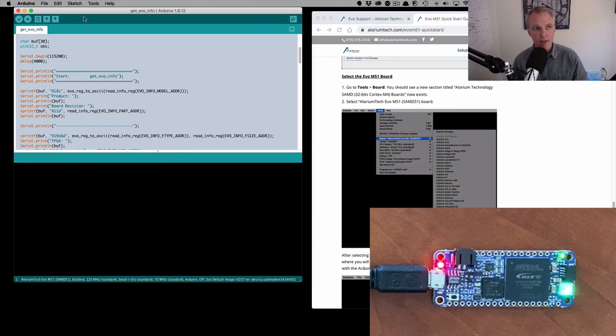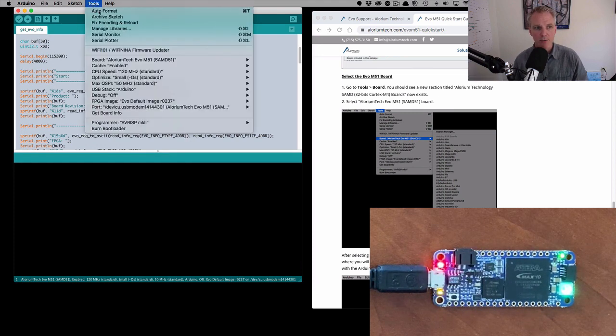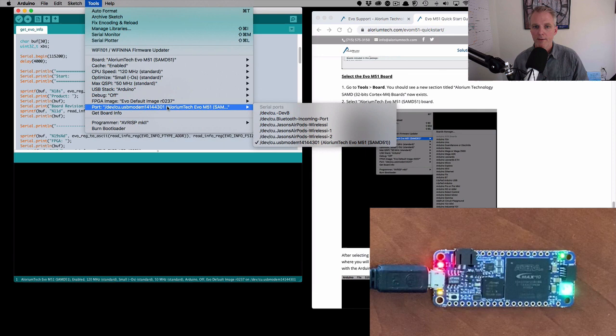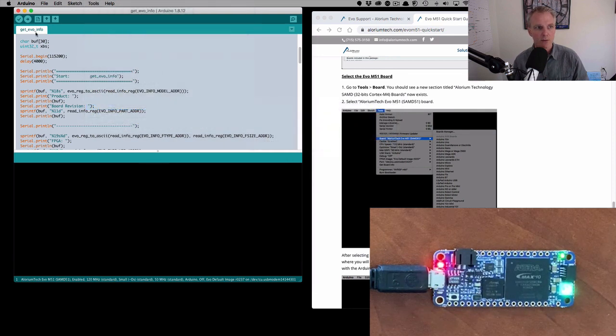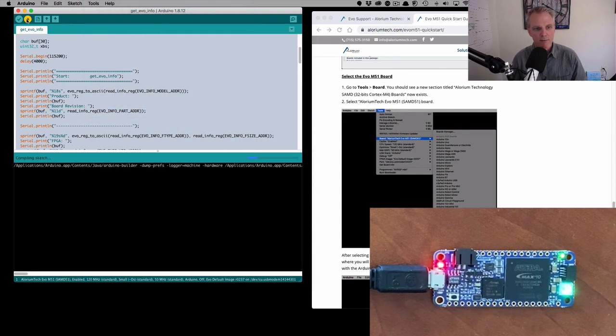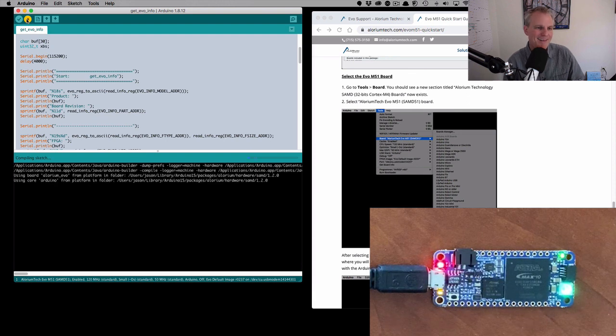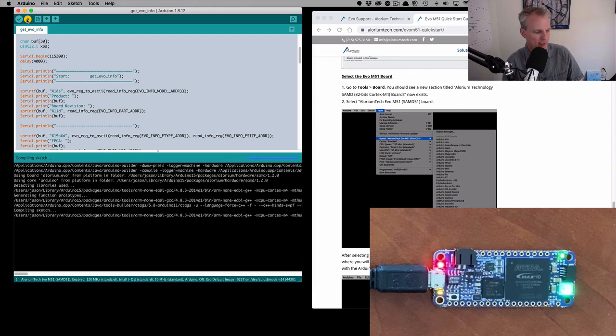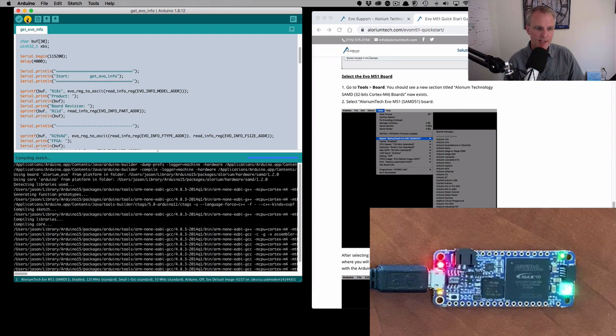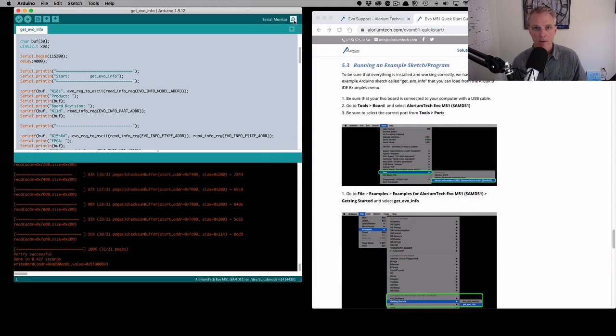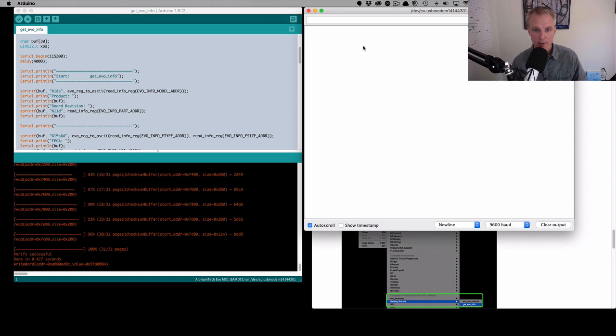So now that we're here, we'll double check one more time and make sure we've got the right port. We're in the right place. So if we upload this, everything should compile and run and upload to Evo, and we should be able to get some information back on the Evo board itself. All right, if we bring up the serial monitor, we will get the information dumped out here.